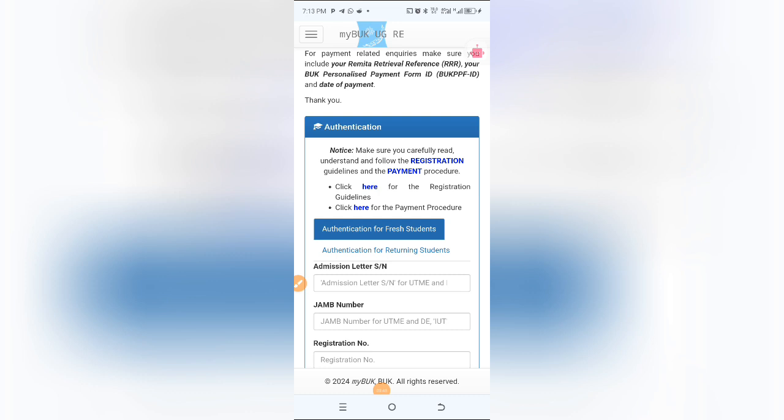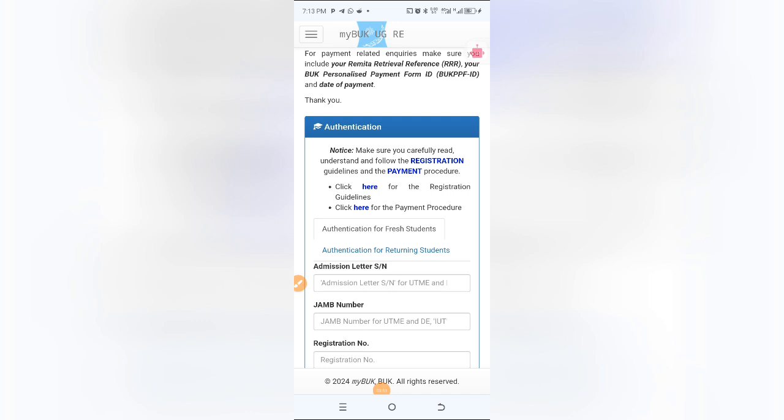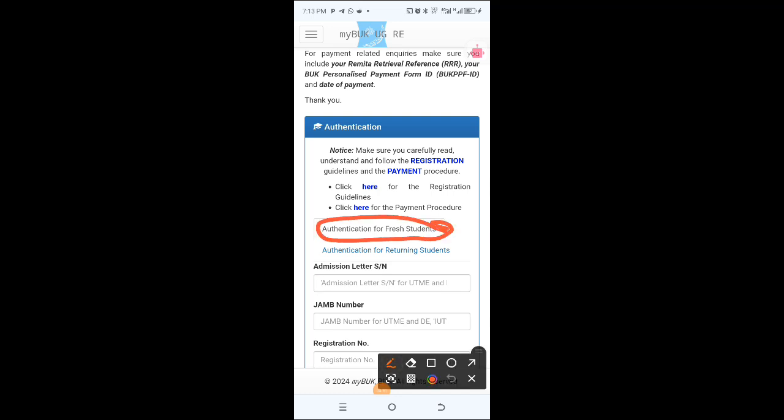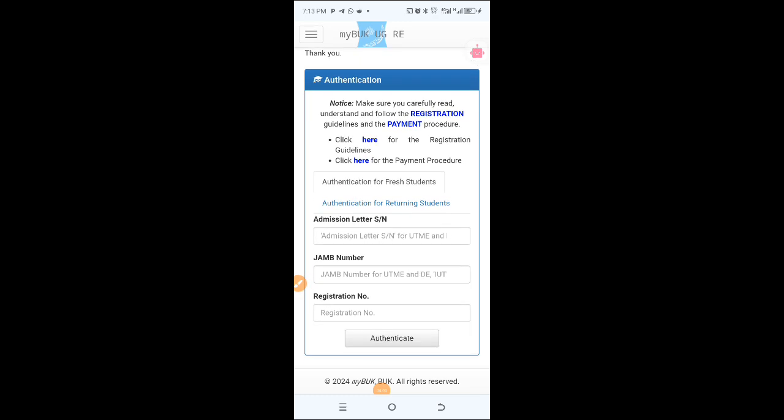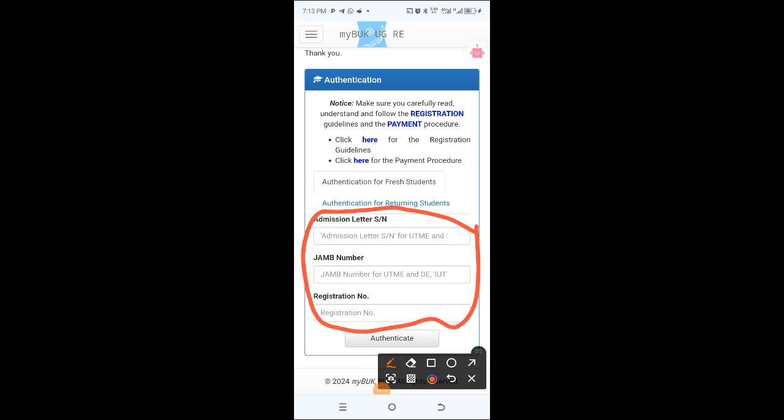Now if you are a fresh student, for example, you click on this. Let me highlight it so that you will see. Just click on it. Let's try it. By the time you click on it, you should see this exactly like this. If you click on it and you're not seeing exactly what is here, just know that you're doing the wrong thing, or probably you did not get the right link. Now let me explain this for you.